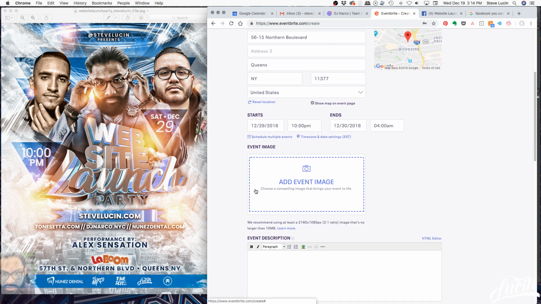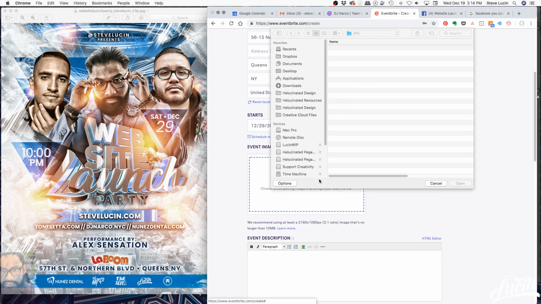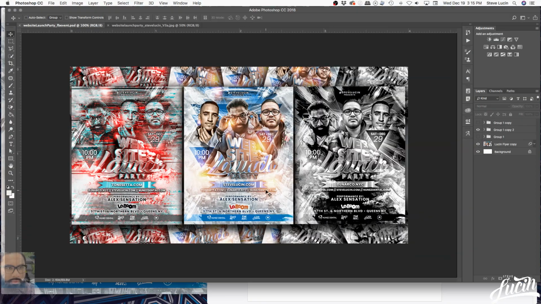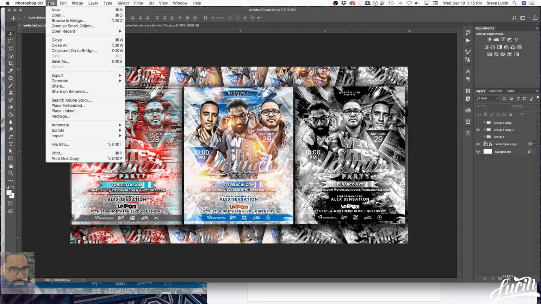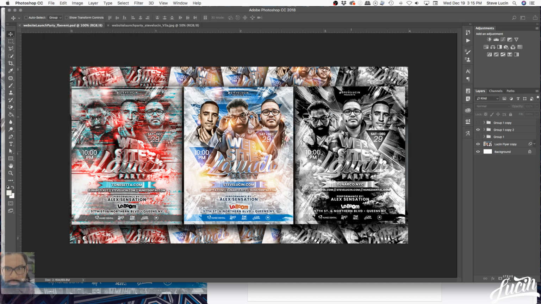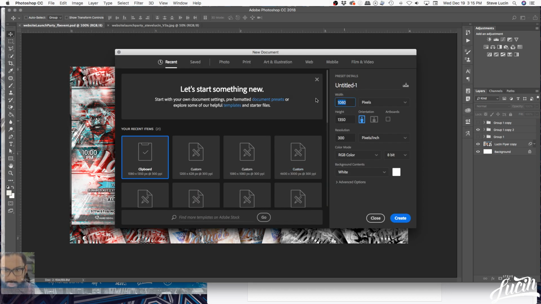Event image. Okay, choose a compelling image that brings the event to life. But you're not gonna tell me what's the best. Oh, it says we recommend using at least 2160 by 1080, a 2-to-1 ratio. Images no larger than 10 megabytes. 2160 by 1080, making our lives difficult. So let's go to new. Where is it? New. 2160 by 1080.